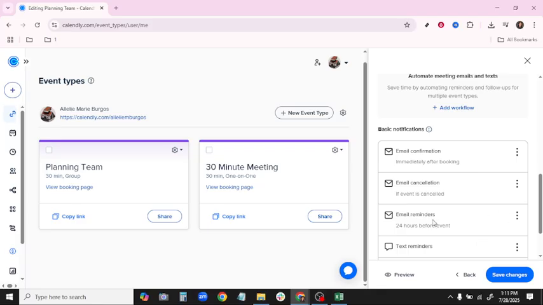Focus your attention on the Event Reminders toggle, which will be clearly marked. This toggle is your gateway to controlling whether reminders are sent for this particular event type. Click the toggle to open the options related to automation. Next up, you'll see the option to turn off these reminders.